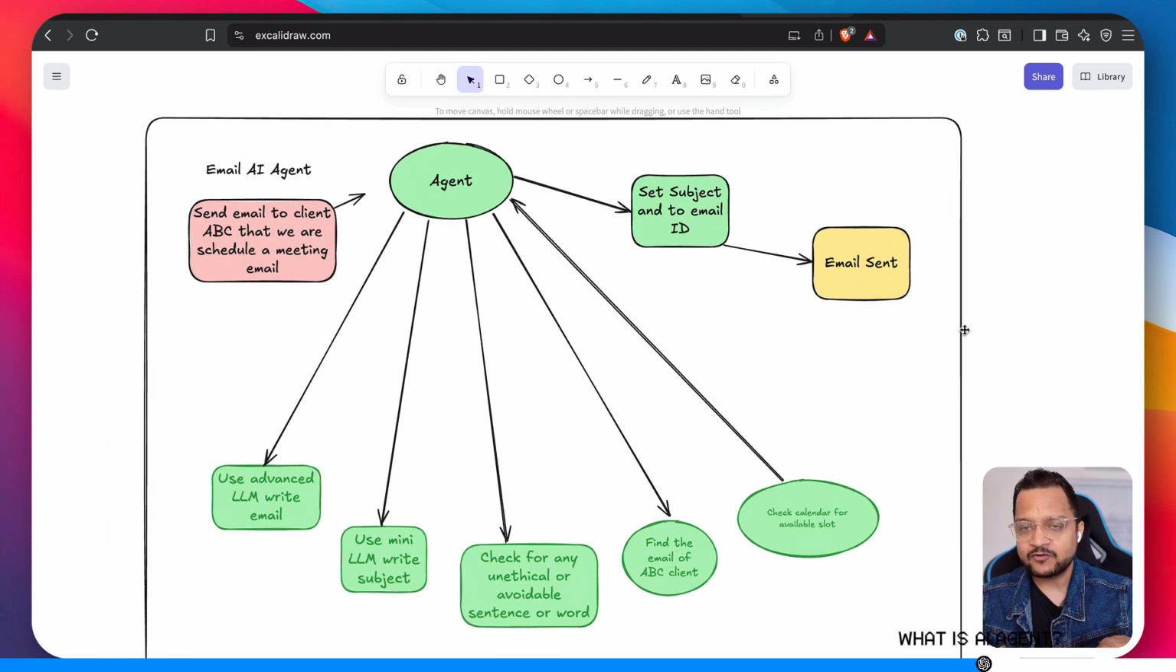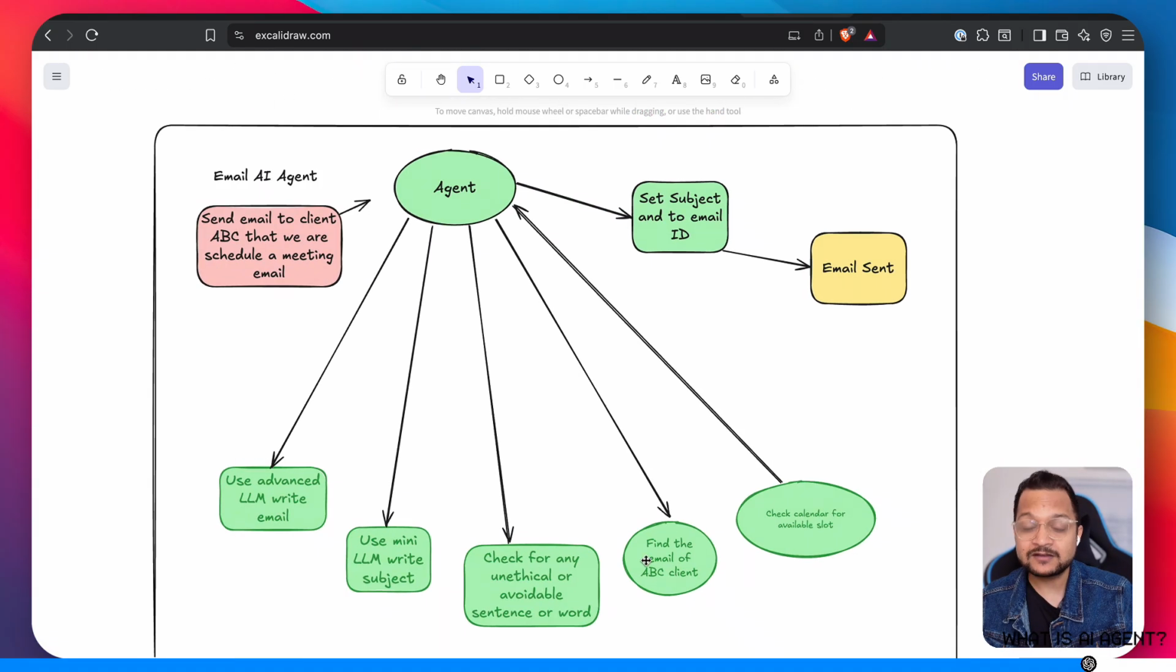But this agent works autonomously. Suppose in the prompt we said that the ABC client has the email abc@xyz.com. Since in the prompt we are saying what the email is, the agent will not trigger this tool because it knows that there is an email. And this decision-making ability of AI is what makes it an agent, which autonomously decides, creates the plan, and then executes it.